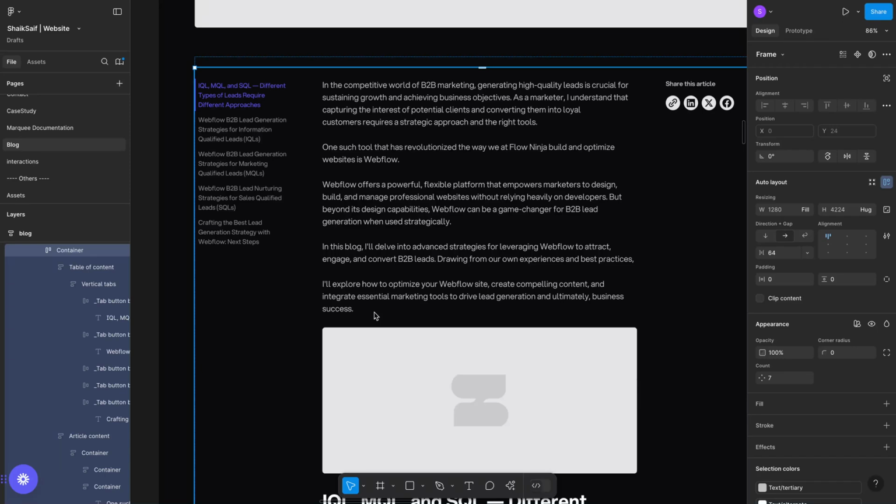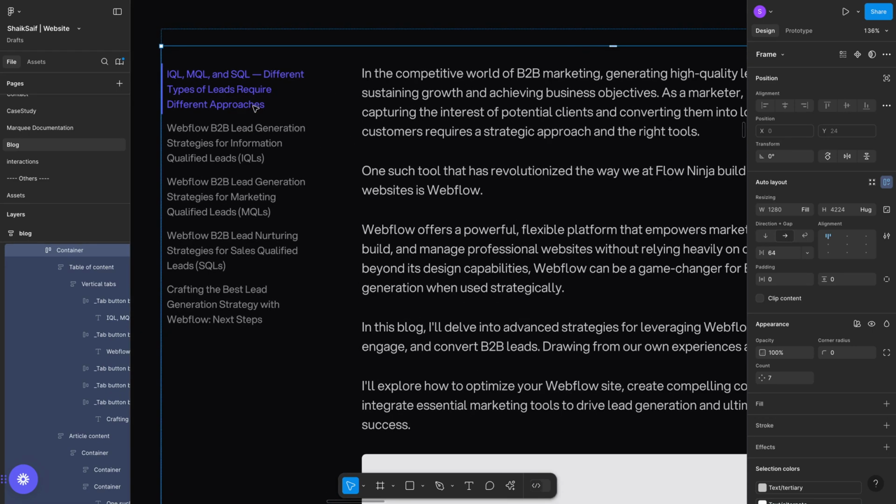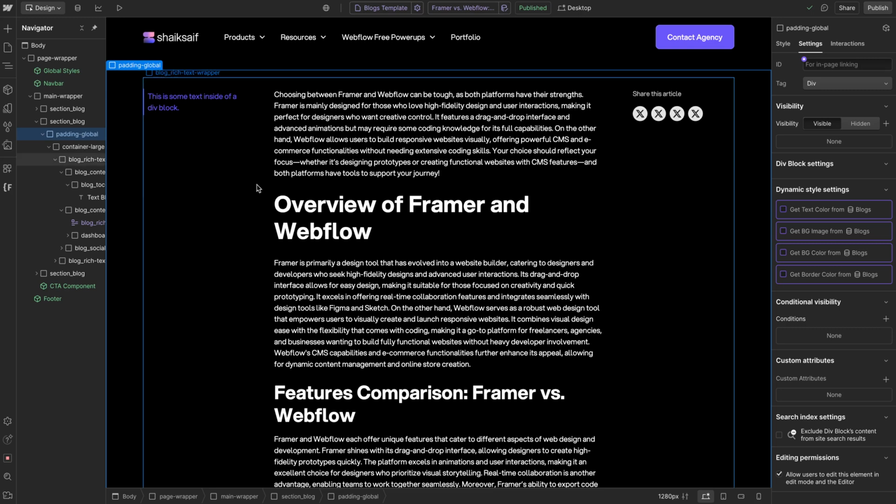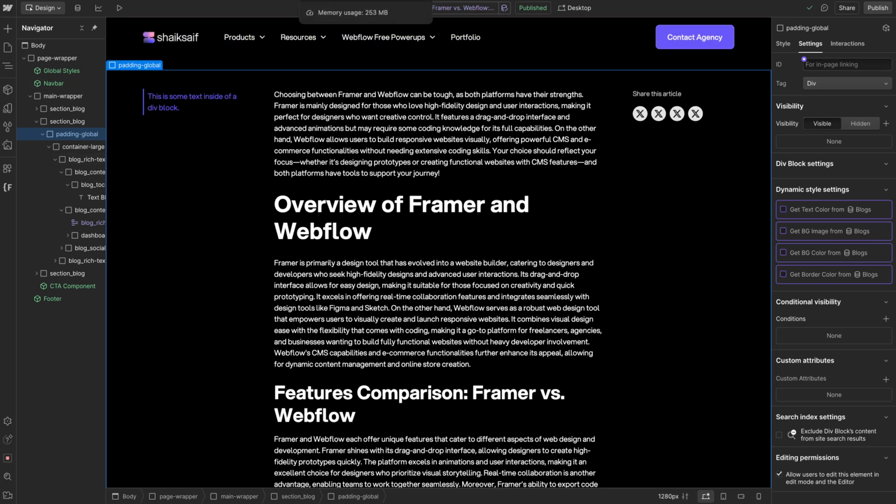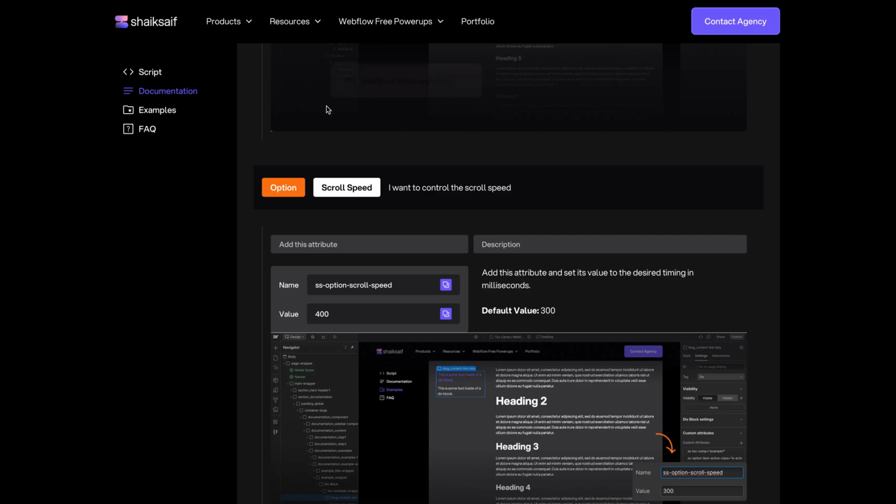In this tutorial, I will show you a step-by-step way to dynamically generate a table of contents for, let's say, the blog page or any page you want. Step 1, head to the documentation. I will add this documentation link in the description.